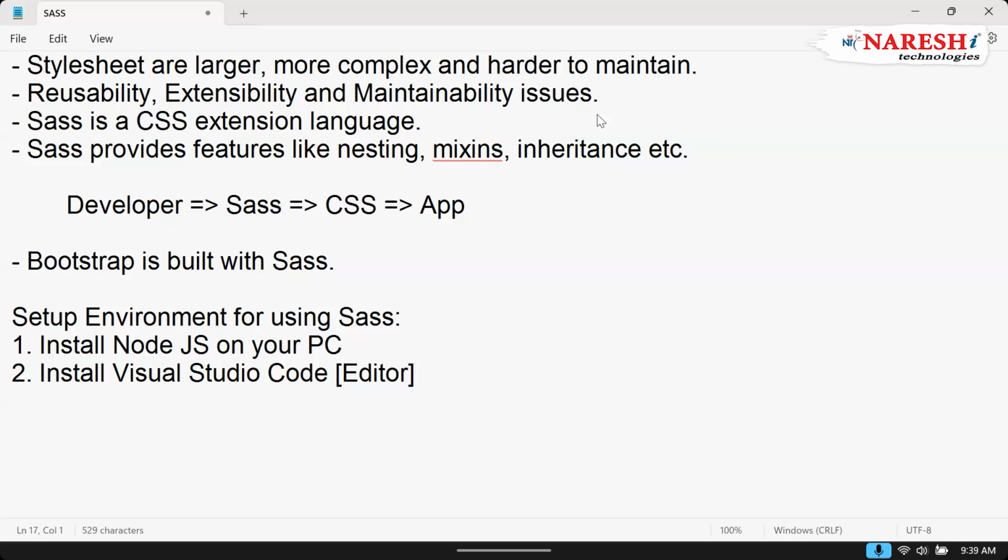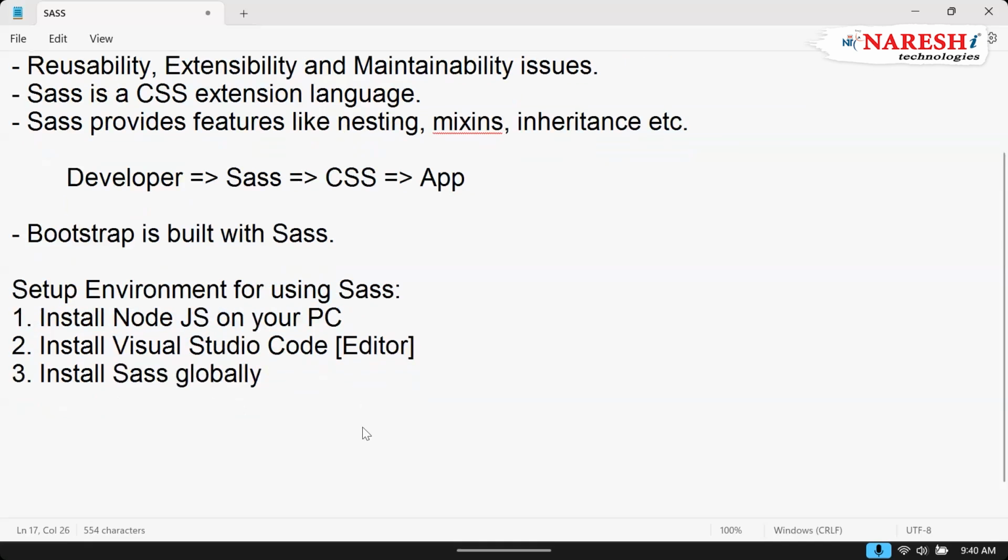Everyone knows how to install Node.js, and usually Node.js is required for building web applications, scripts, and all. Make sure that your PC has Node.js installed, and you have the editor Visual Studio Code. These two are basic things. I hope everyone already has these on your devices. So now what you have to do extra is install Sass globally.